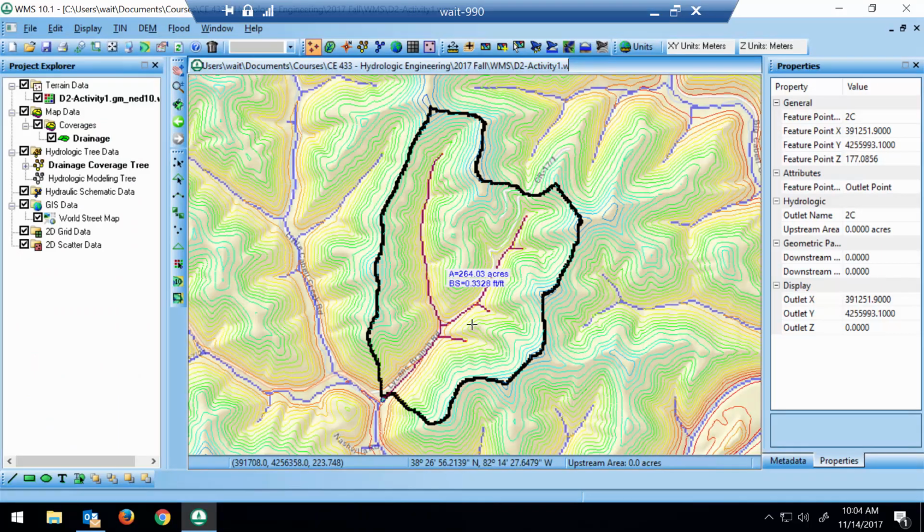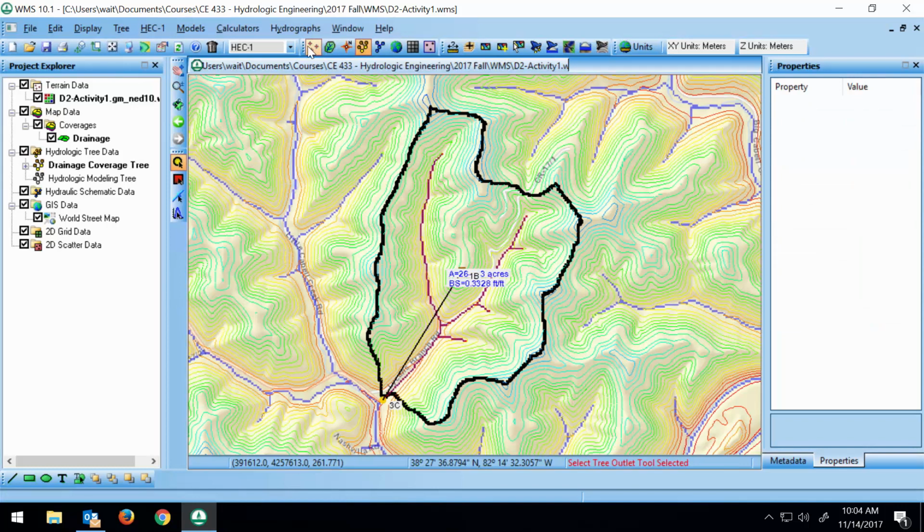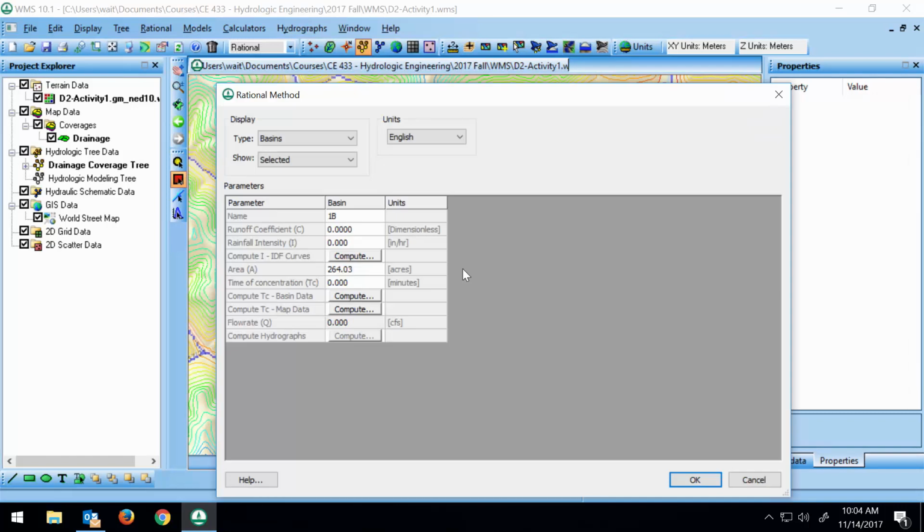Okay, so starting with a delineated watershed where we've got the area, we've got the outlet specified, but we haven't done any modeling yet. I'm going to go in here to the Hydrologic Modeling module, and instead of HEC1, I'm going to have it do the rational method. And if I want to bring up the windows of the rational method, I'm going to select the basin and double click. Okay, the runoff coefficient for this 0.6, let's assume.